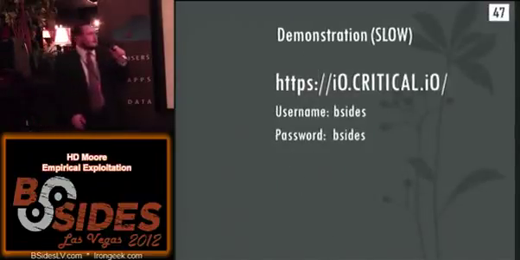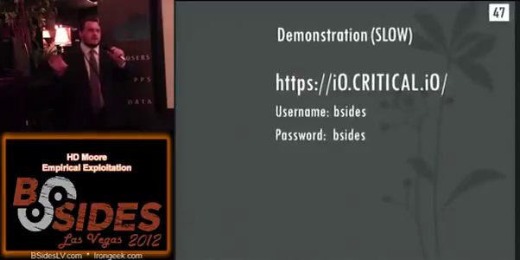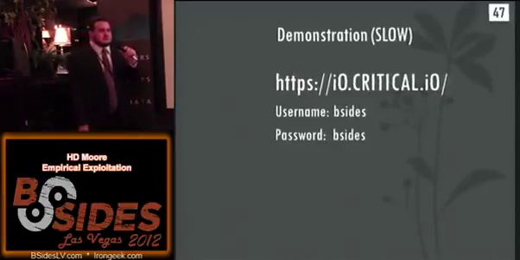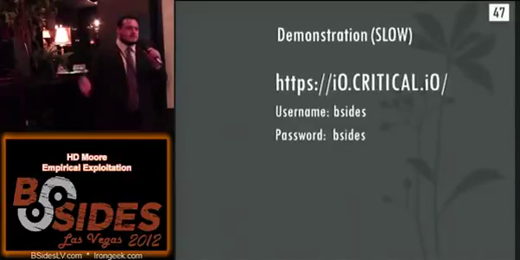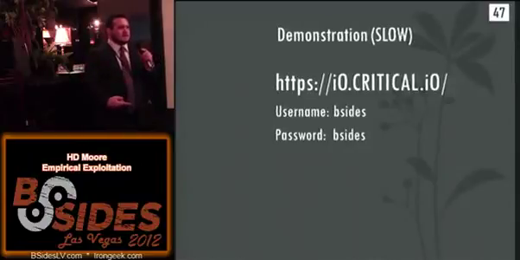So if you go to io.critical.io and use username BSides, password BSides, you can do neat little geographic maps of any query input you put in. So you can say, look for China, look for MySQL, look for whatever, and it shows you a nice little geographic map without the raw data on it yet. I'm still trying to find a good way to do that without exposing all the vulnerabilities in the world. But right now it just shows you pretty maps for whatever query you give it. That server's going to melt down in like 5 seconds, so get a head start now before anyone else gets it.